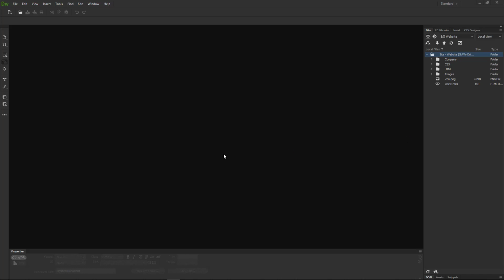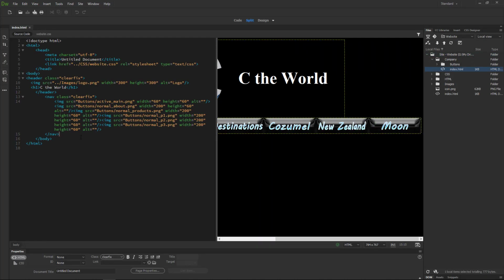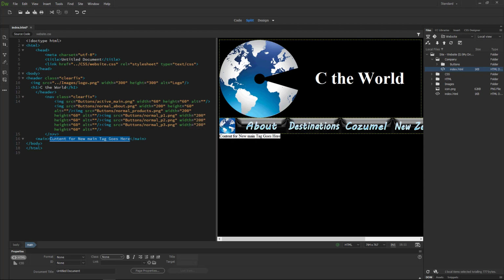Today we're going to make the buttons on our website functional. So first we're going to go into Dreamweaver. Over on our site we're going to open up the company folder and open up our index. So first I'm going to mark my page so that we can tell what it is. I'm going to insert a main. That'll be right underneath our nav, and then we'll put that this is the main page.